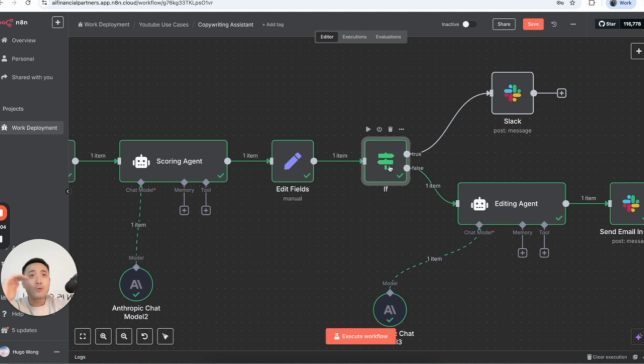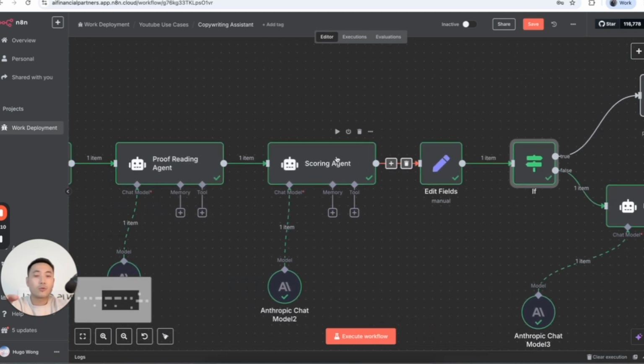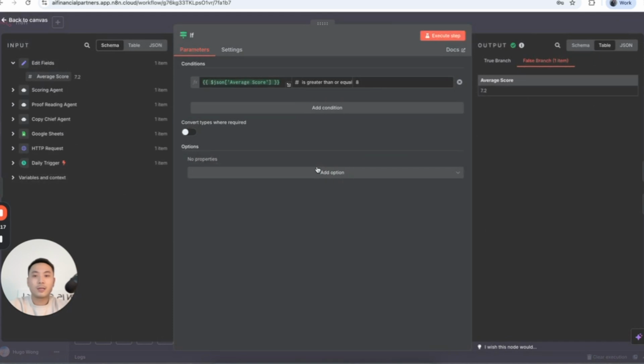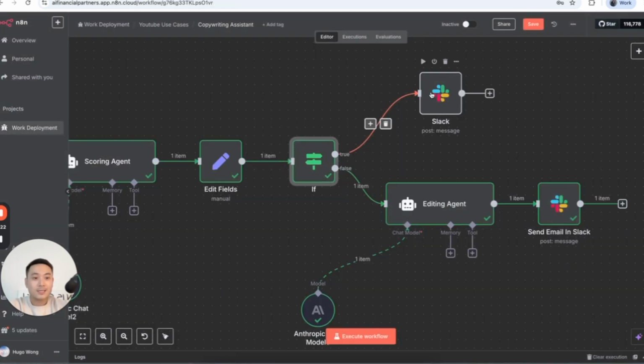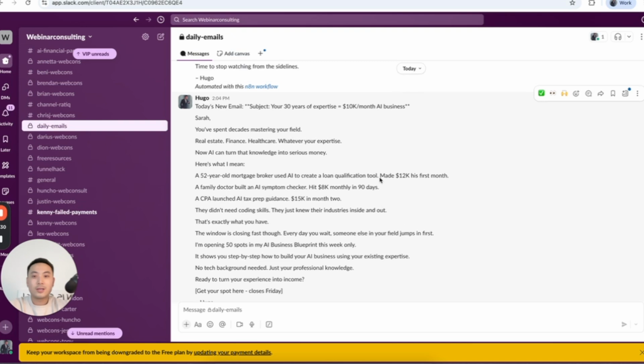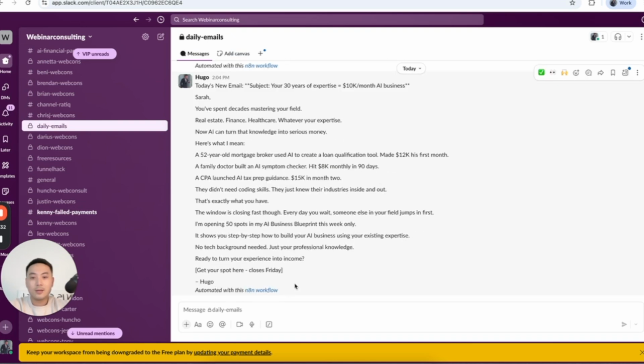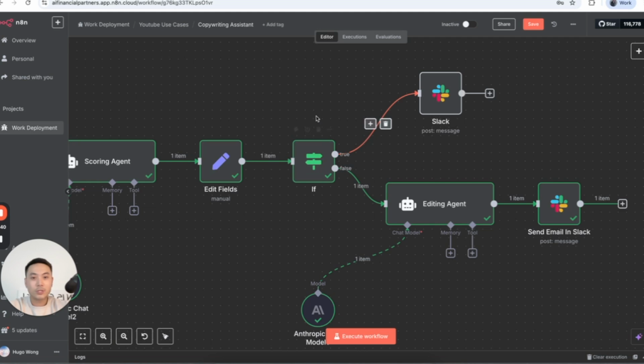All right, so if it's lower than an 8, then we're gonna want to create a few changes and send it out again after the proofreading agent or the scoring agent has deemed the score higher than an 8. So we're gonna click on the if statement here. If it's greater than or equal to 8, then it's gonna send a Slack message. So pretty much as we can see here, right? This email here is already over an 8, hence why it's been sent to us. So we're just gonna create the true path here.